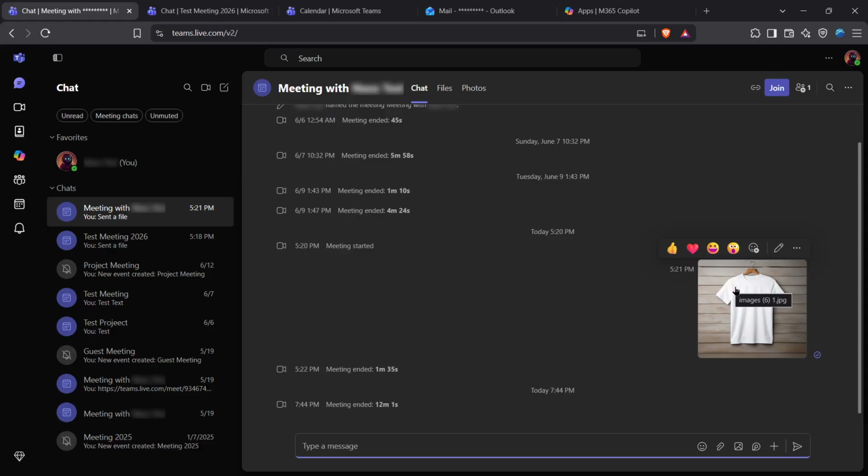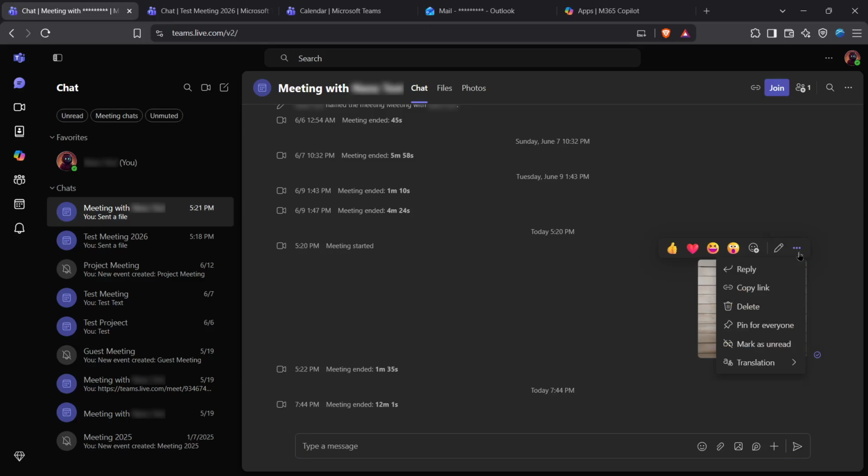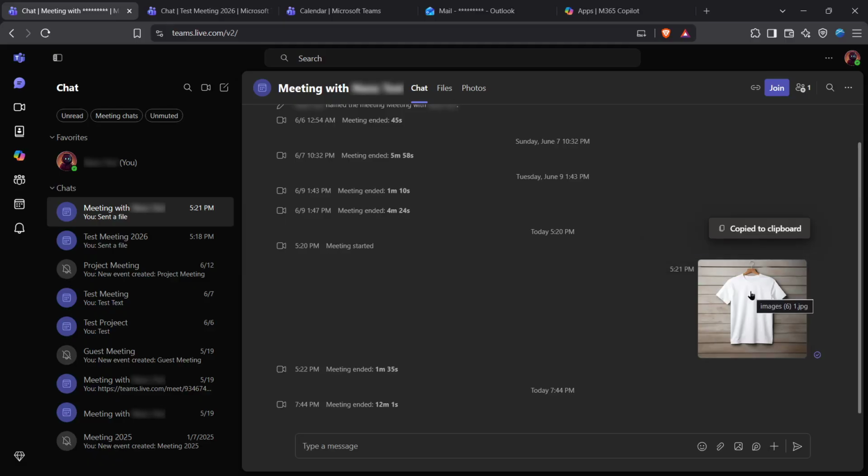Several actions appear including Copy Link, Download, and Open in SharePoint. Click Copy Link from the menu. A Copied to Clipboard notification appears at the bottom of your screen, confirming the file link has been copied. The notification disappears after a moment, and you can now paste that link anywhere in Teams to share the file.